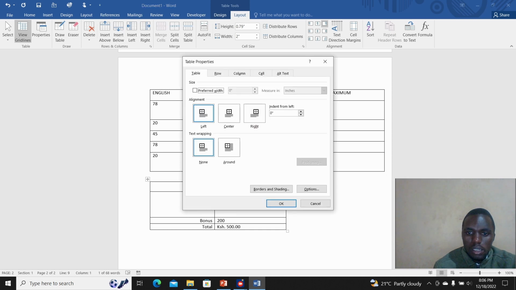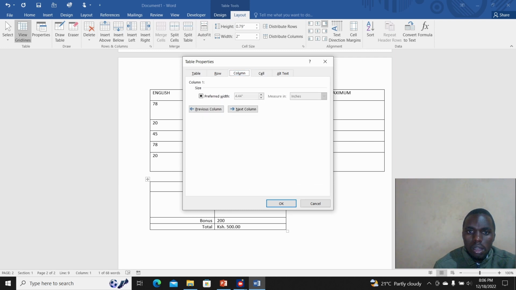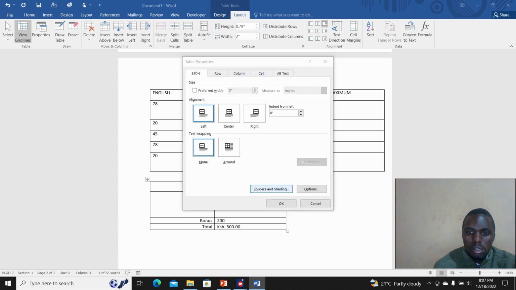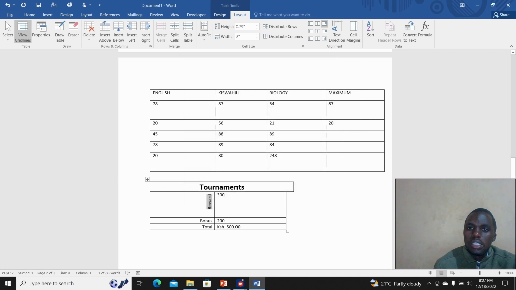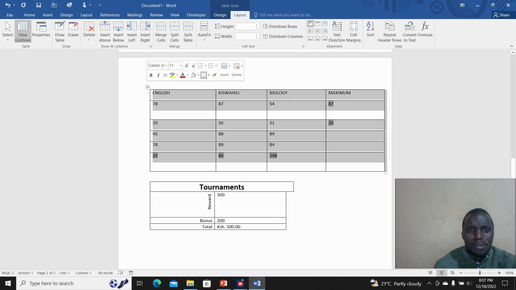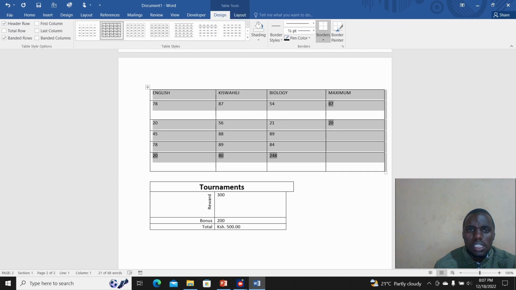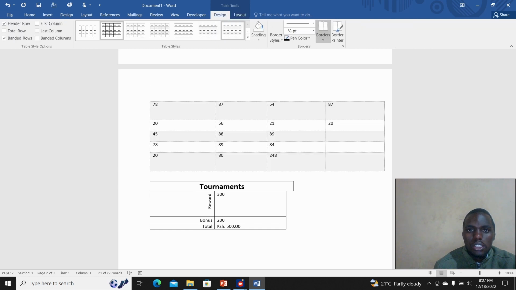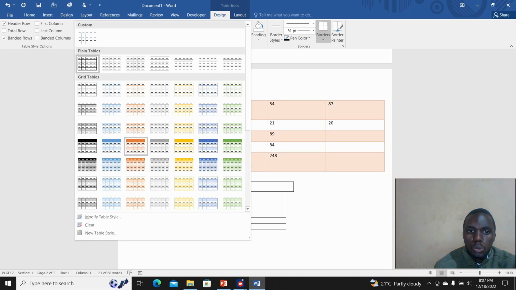Table properties, and then okay. So that's it, guys. You can rotate it, you can change the orientation of text by using what you call the text direction feature. Okay, so we can also use the inbuilt designs. So you can just select the table if you want to make it look more presentable. There are some inbuilt designs here. You can click on design, then you can choose which one suits you.